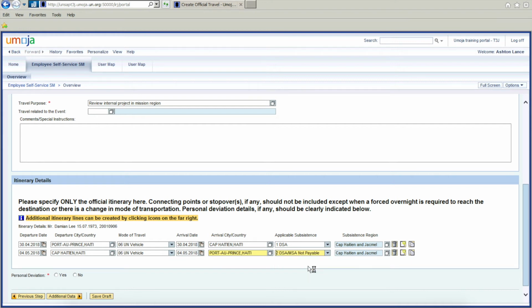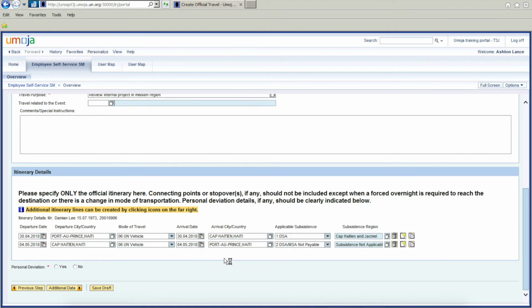Select that option, and that will eventually default the subsistence region to subsistence not applicable, as it has done in this case. Now that our itinerary is filled, all we have to select is the personal deviation option at the bottom, yes or no. For this specific scenario, we are selecting no. And for our next step, it's only click on additional data to move on to the account assignment.